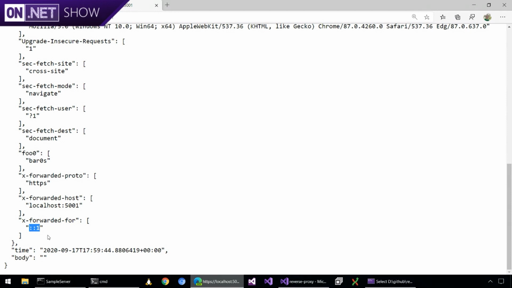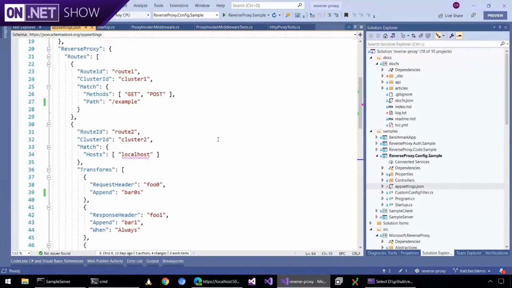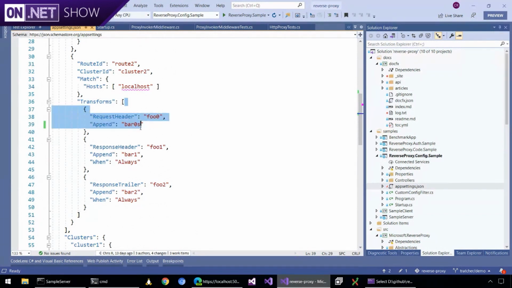Because it turns out proxies obscure a lot of that information from the destination. So you've got to flow it through. Okay. Transforms. And just for reference, this was the transform that we had defined in here to add that extra header manually.